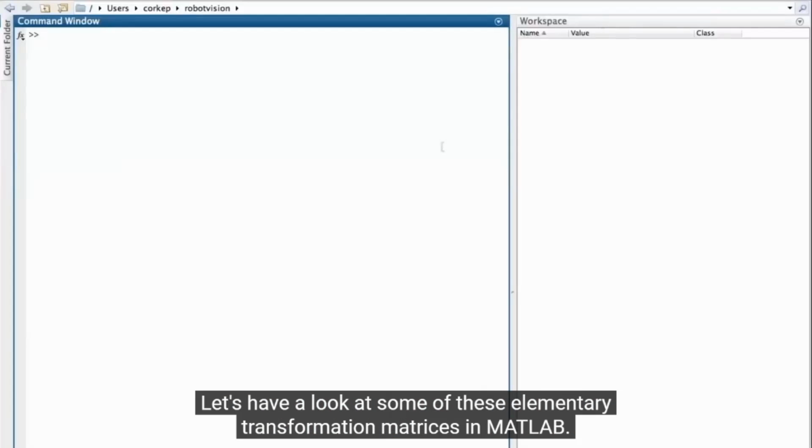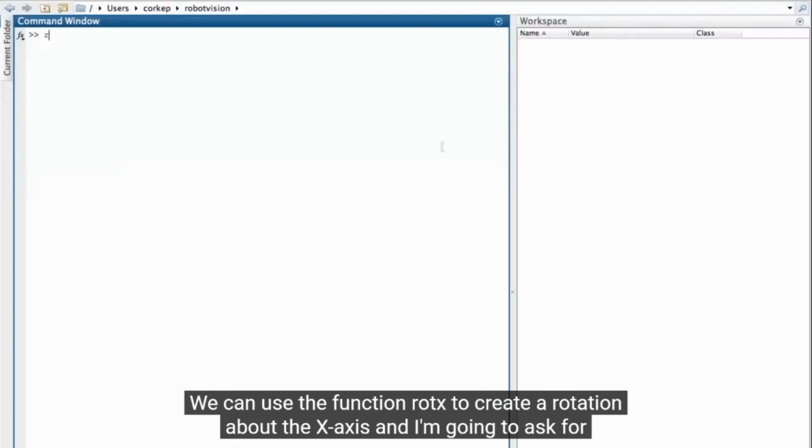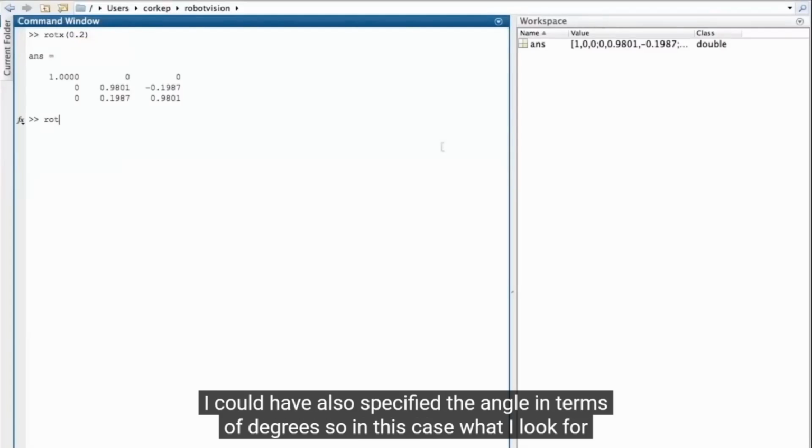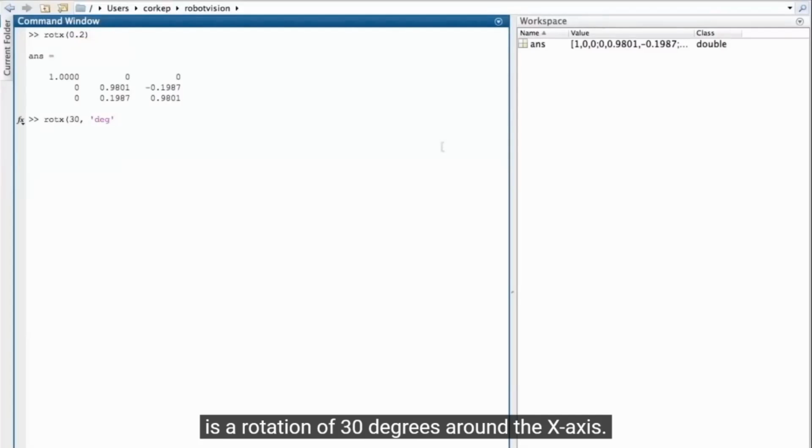Let's have a look at some of these elementary transformation matrices in MATLAB. We can use the function rotx to create a rotation about the x-axis, and I'm going to ask for a rotation of 0.2 radians, and this is what the rotation matrix looks like. I could have also specified the angle in terms of degrees, so here's a case where I look for a rotation of 30 degrees around the x-axis.